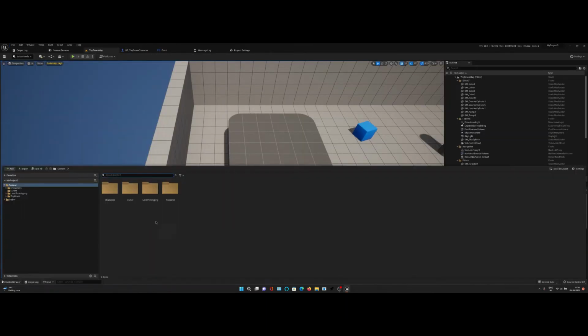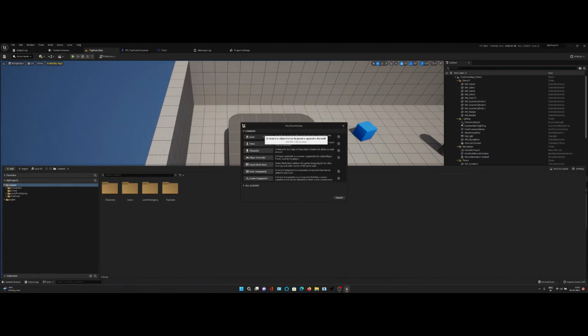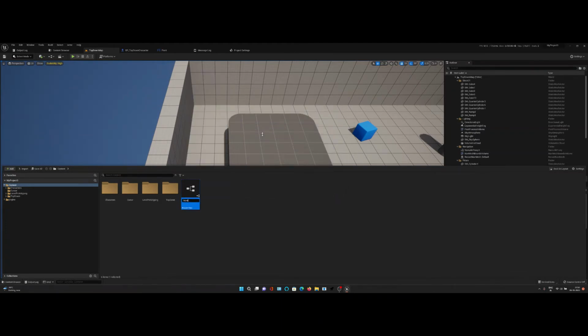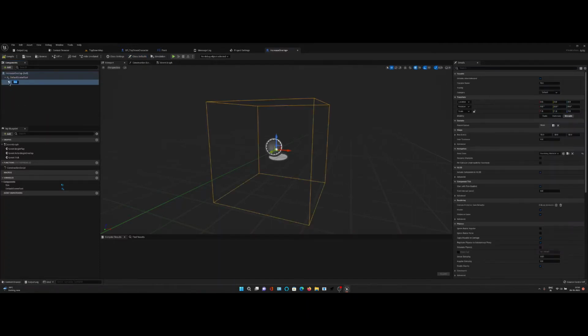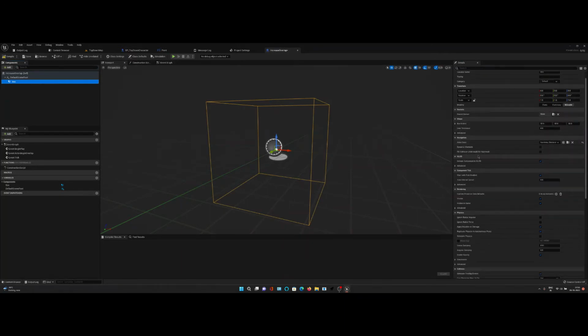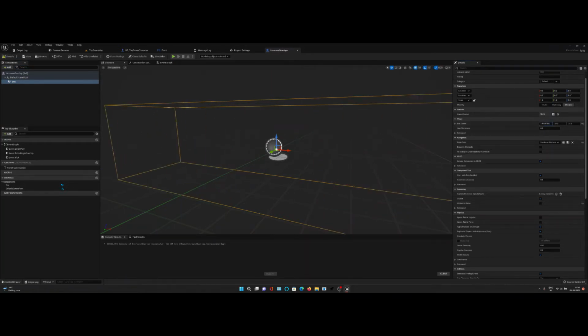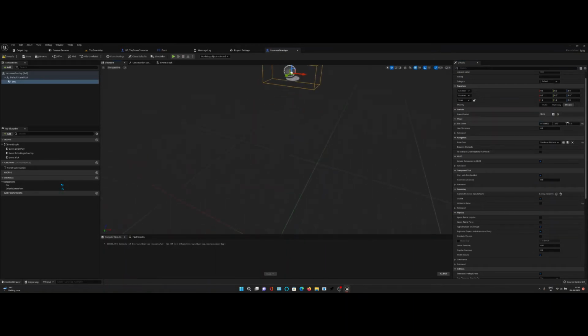So let's go to our content drawer and create a new Blueprint class of actor type and name it increase overlap, so that if the player goes into this overlapping area, the point increases. You can make a box collision, drag it down here and uncheck hidden in game so that it is visible in game, and then increase the box extent to whatever you want. I will make this a bit bigger, like this.